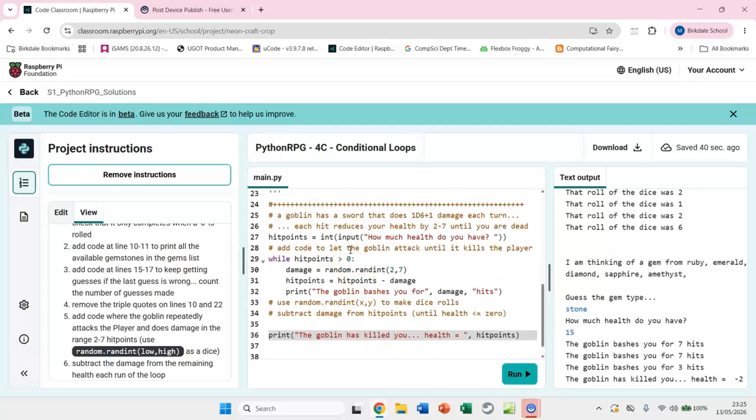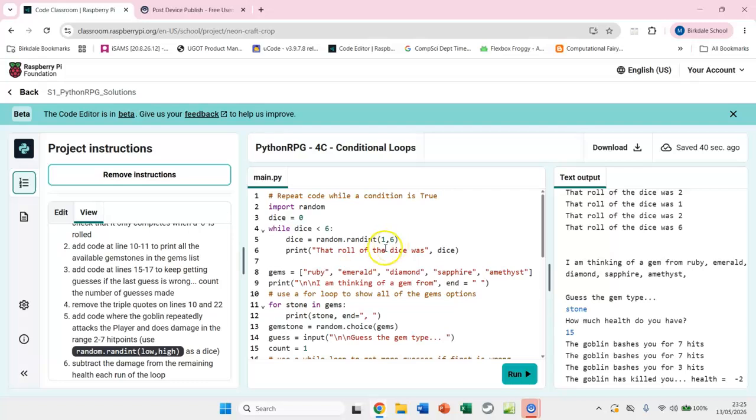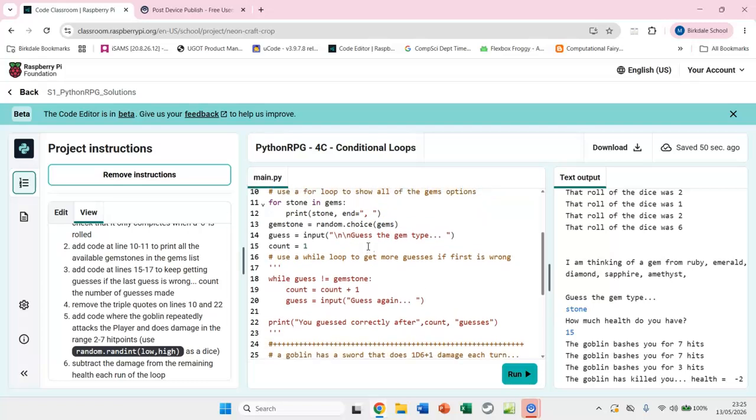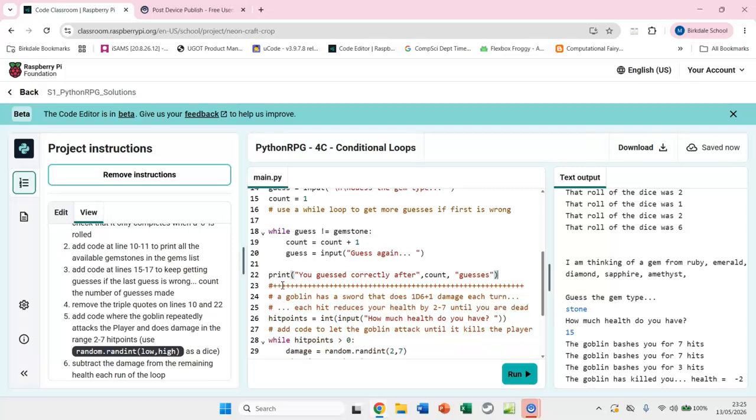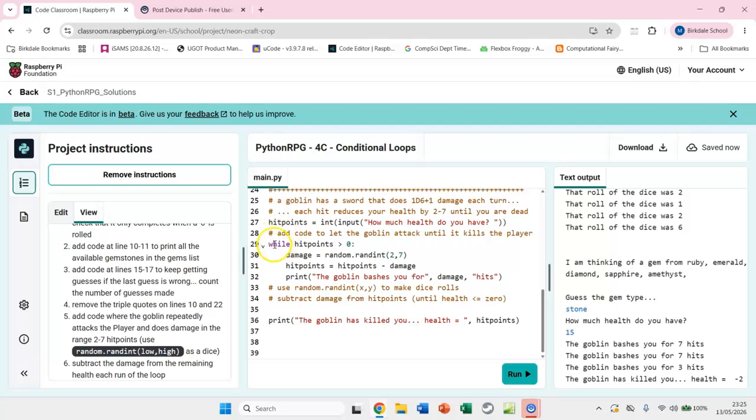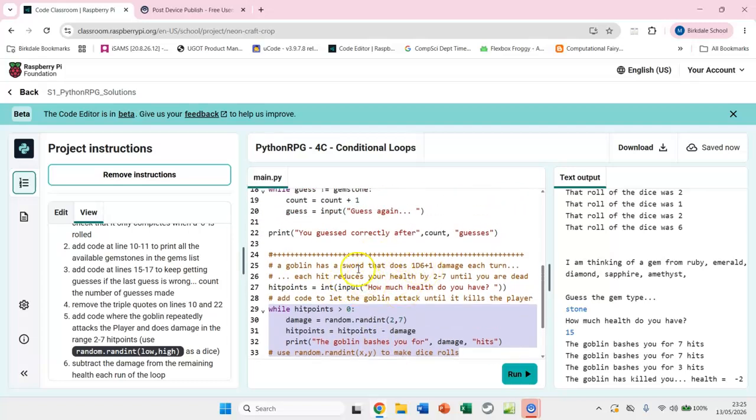So you can see that we've used our gatekeepers. We didn't let you out of the loop until you rolled a 6. We didn't let you out of the loop until you guessed the correct gemstone. And I'm just going to uncomment them again so that that code is working. And we didn't let you out of the loop until the goblin had taken away all your hit points. So we're using a gatekeeper in each while loop that keeps you inside the loop until you meet the conditions to leave the loop and get on with the rest of the code.